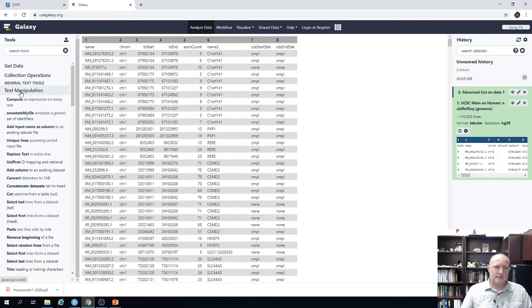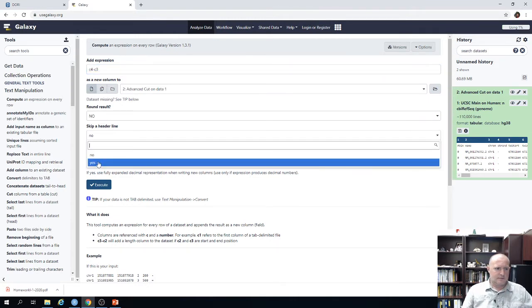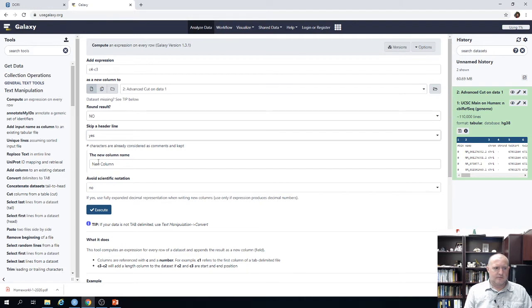So again, we can go back to our text manipulation tool, click on compute. We're going to add an expression. So here we're subtracting column 3 from column 4, okay? And then we don't want it to round the results. We do want it to skip the header line. The header line has the name of the field, and so it doesn't make sense to subtract those, right? So we're going to skip the header line.